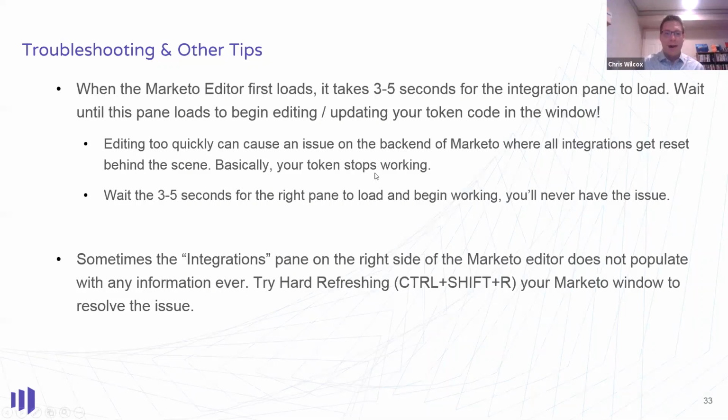To fix that, if it ever happens to you, literally just go in, uncheck all your integrations, save your token, open it again, recheck all your integrations, and save it again. So you just have to reset the integration panel, but it's a huge pain. So be aware of that. Just wait the 2 or 3 seconds for it to load, and then you'll be golden from there on out.